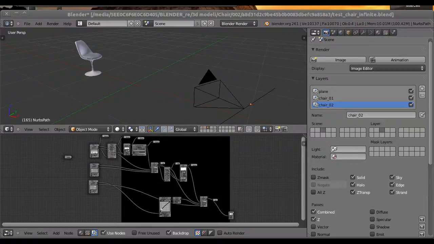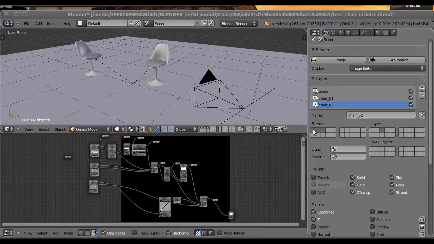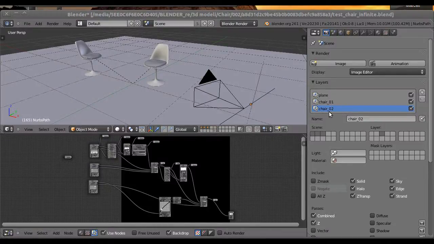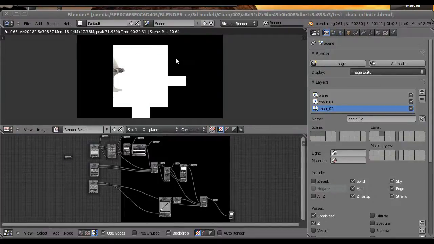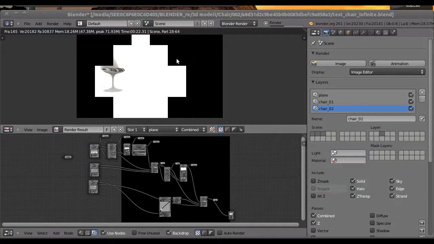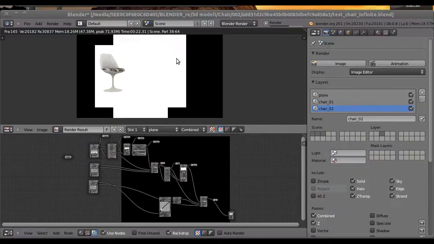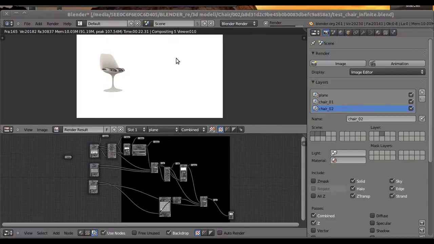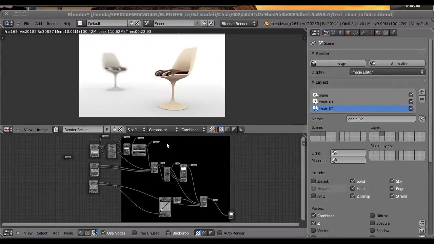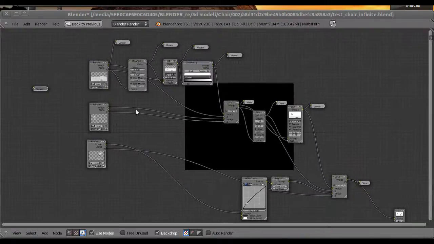Make sure before rendering that all three layers are selected, and press F12 or click on image to render our scene. Okay, and move on to the Compositor.